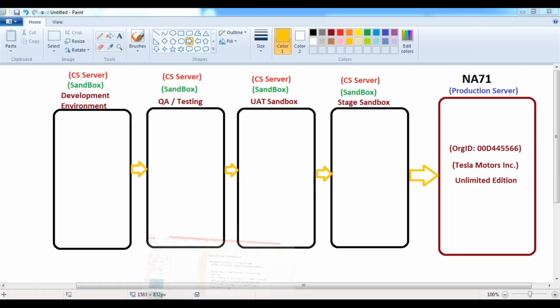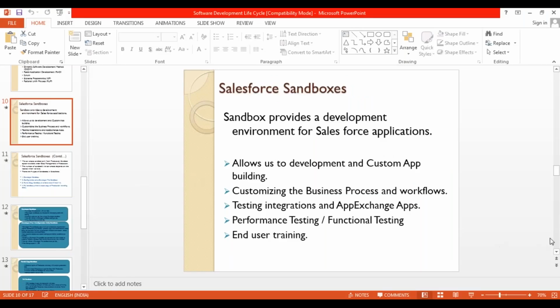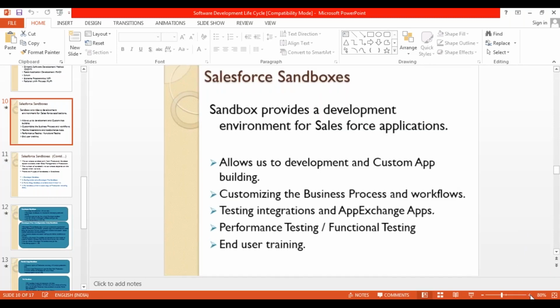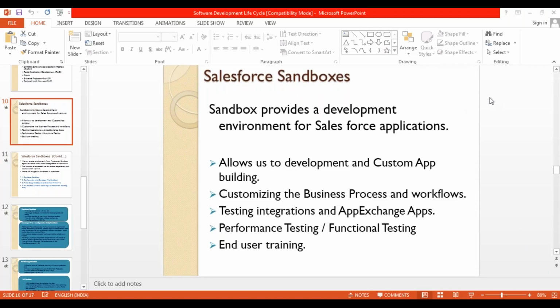Now let's go to the sandboxes here. We already discussed what exactly a sandbox is, but let me give that information again. A sandbox provides a development environment for Salesforce applications. In order to develop a Salesforce application, we need an environment, and that environment is given by the sandbox. Sandboxes are created by the administrator from production.